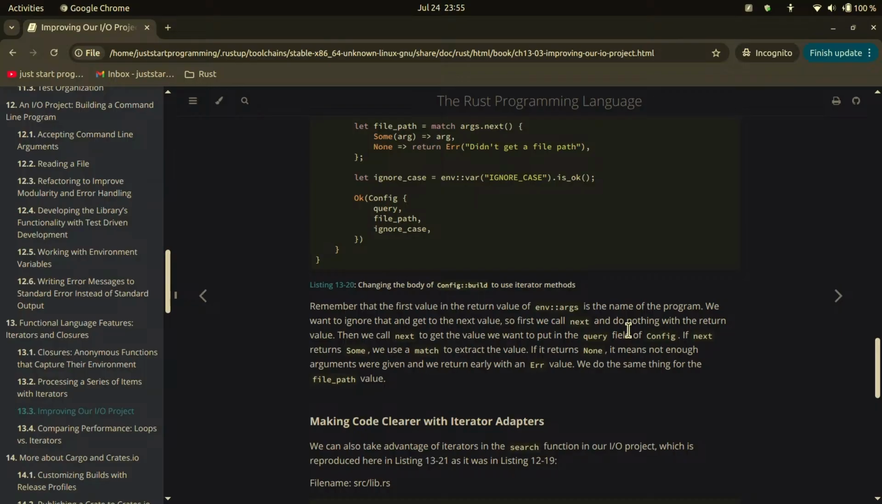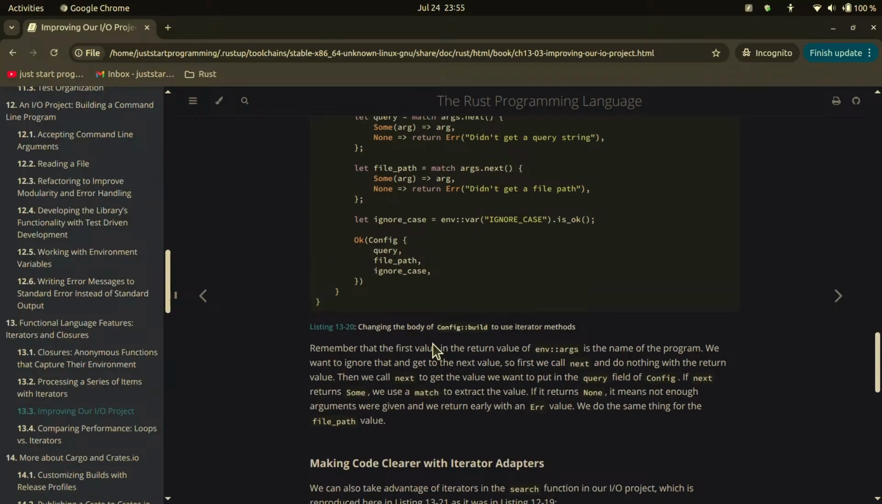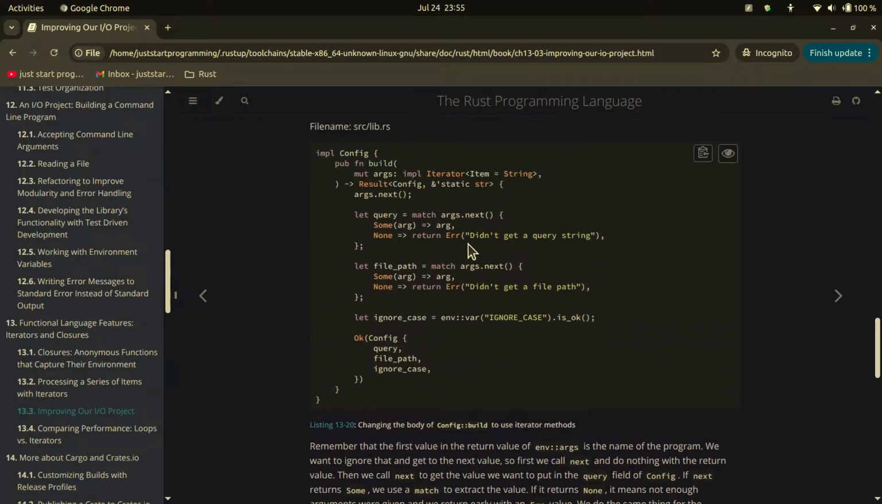So this is the explanation. Oh, we're just calling next. Query: match args.next. If the arg is None, we didn't get a query string. So it uses match.